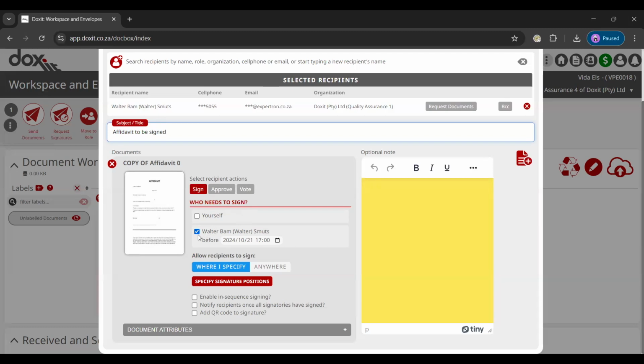Then it automatically selected the recipient. Walter needs to sign this document. He needs to sign this document before the 21st of October, 5 o'clock. So this is the deadline. You can always change the deadline to fit your preferences. Once the deadline is over, let's say Walter didn't sign it before 21 October, this is going to lock the document, so he can't sign it after the deadline. If he wants to sign it after the deadline, you have to open up the document again to be signed.